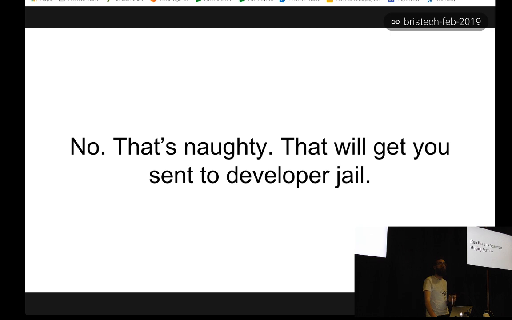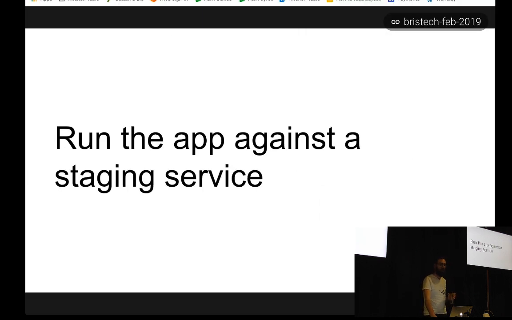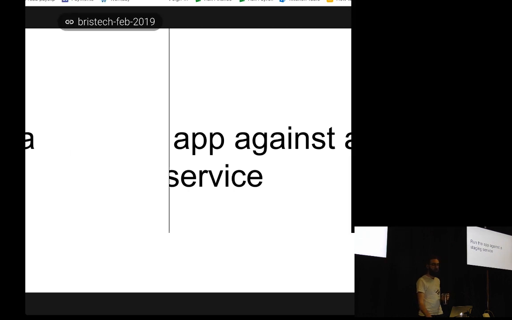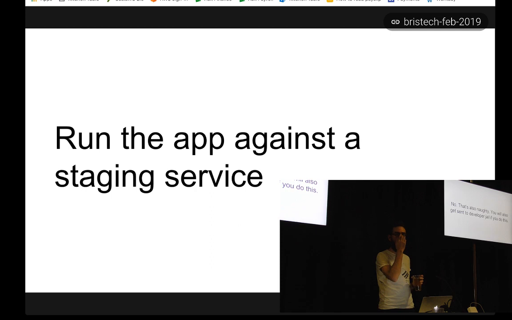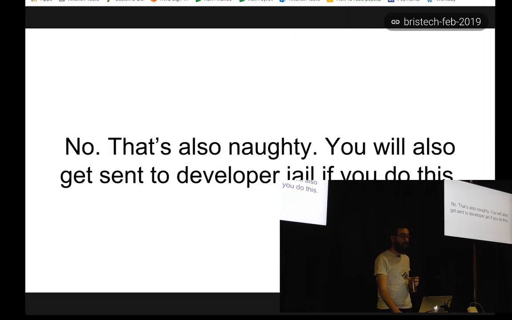You might run your application against a staging service, so a slightly more isolated environment. You're not going to be changing people's details in the real world and all of that. But that will also get you sent to developer jail. That's not really a great idea either.